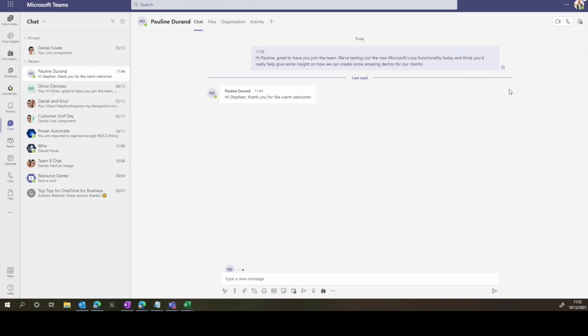One of the quick things to point out, you'll notice within my profile up here, you'll see a small P at the top there. That's because I am in the public preview, and that's one of the requirements to start testing out Loop components. So that's just something to take note of.